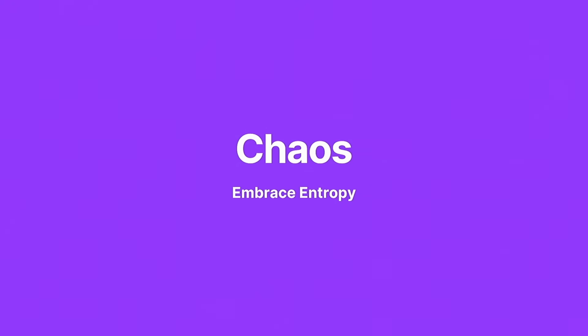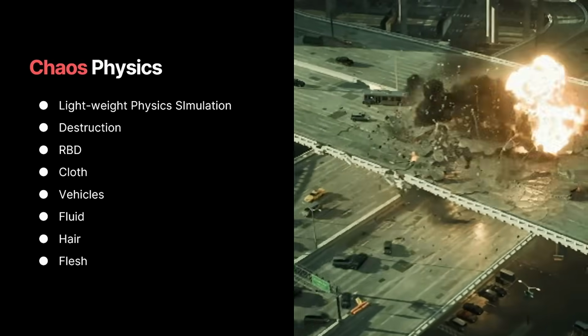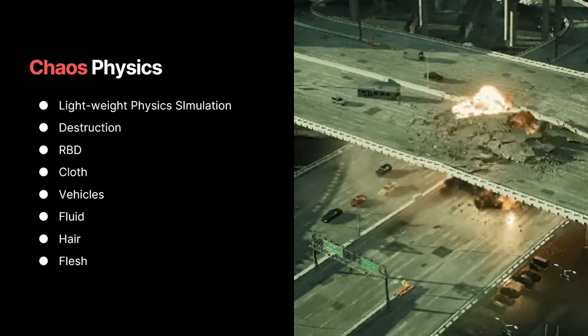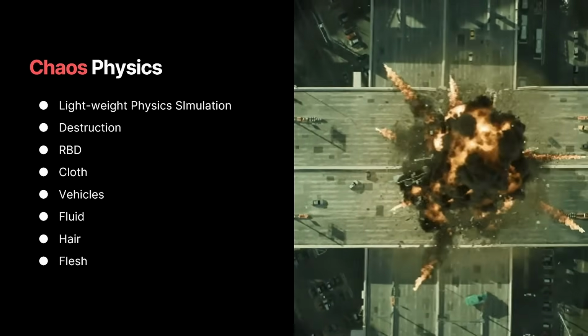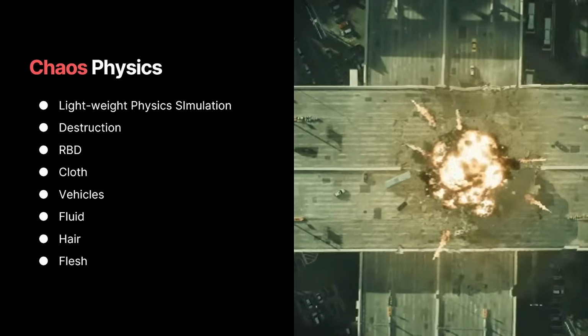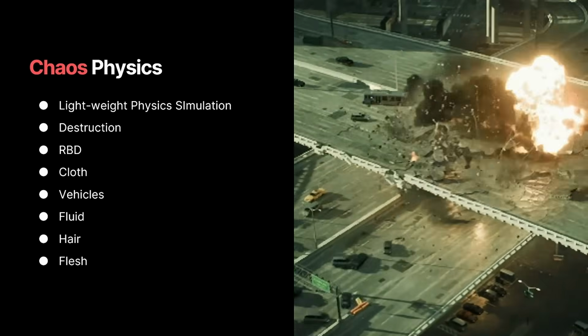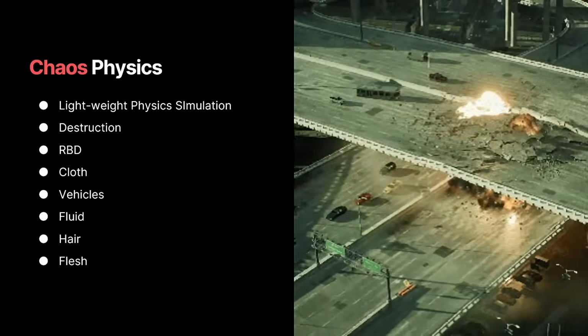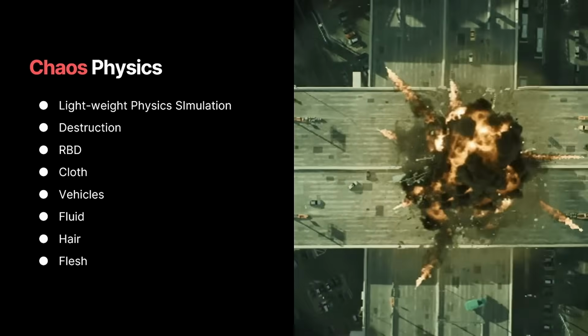But I kind of need to destroy something. I feel a little anxious right now. So we're going to use Chaos, which is Unreal Engine's lightweight physics simulation system that supports things like destruction, rigid body dynamics, cloth, including machine-learned cloth, vehicles, fluid, hair, flesh, and it even does networked physics. So we're going to use this to fracture the box and have it fall apart when we jump on it.